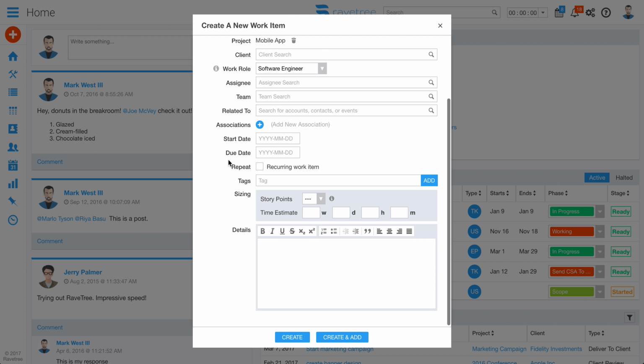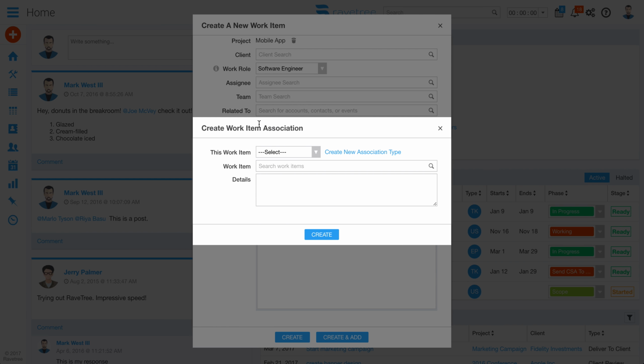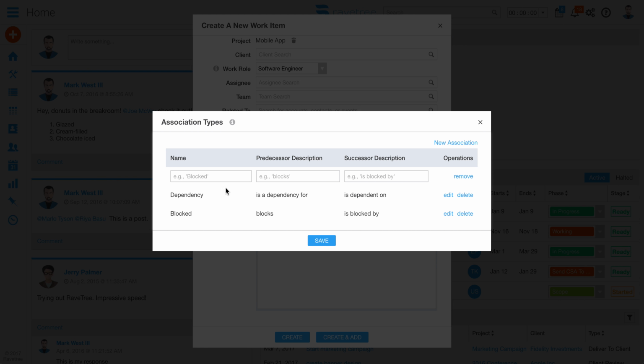So let's go down here. Related to, this could be any other content that this work item might be related to. Associations. So this is where you can go in and you can create things like dependencies. And you can see here that I've created a few different kind of associations. So I've got dependency blocks. I can go and create some others.